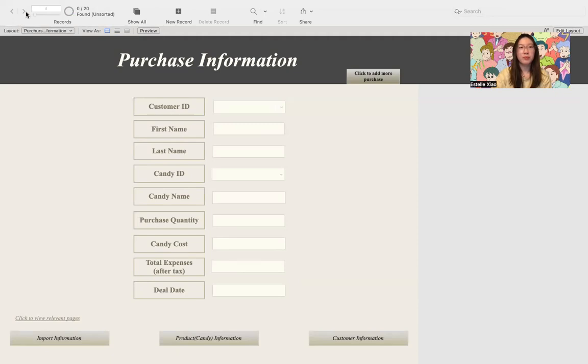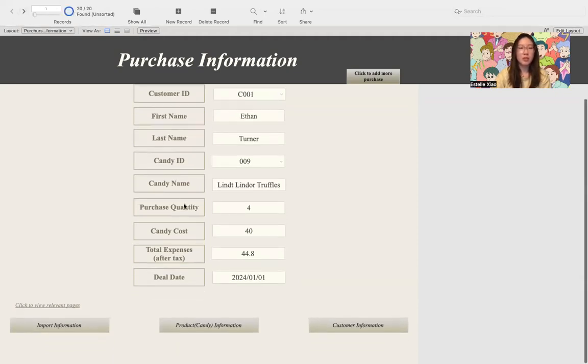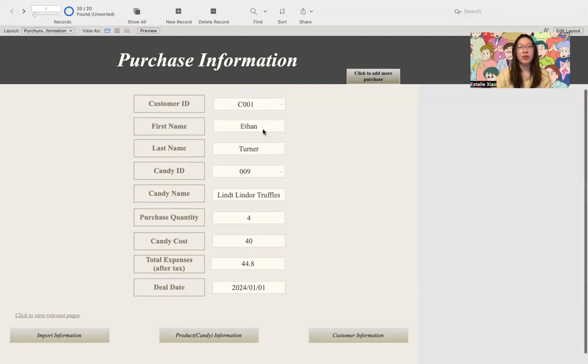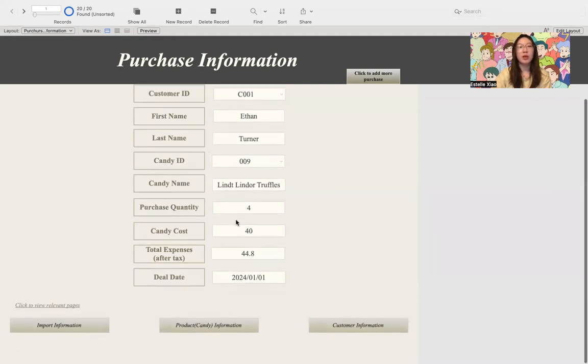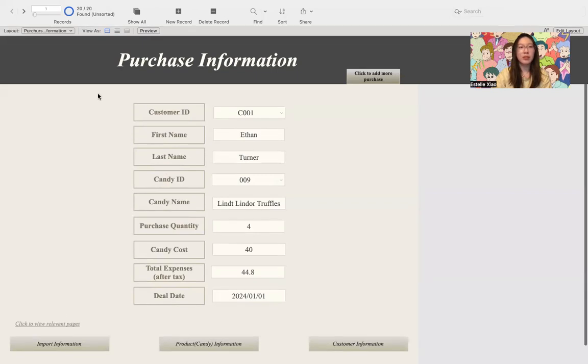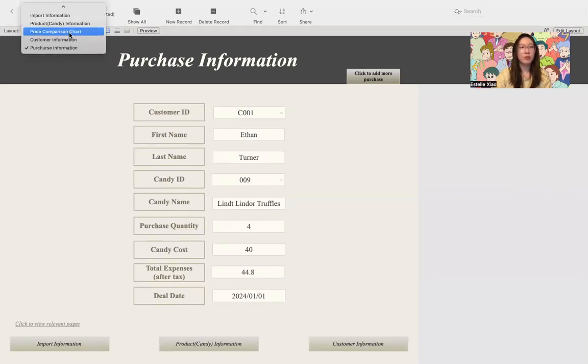So let's see. For this customer, number 1, Ethan, here shows the candy he bought and his total expenses, which is after tax, because we have a tax rates table. If we record his province here, we can automatically calculate the total expenses here. So it's really nice. And after this table, I have to introduce one last thing.